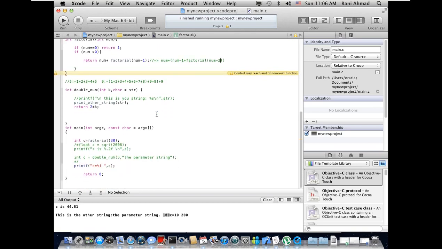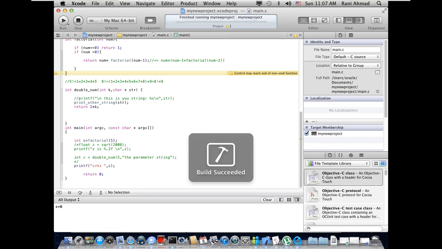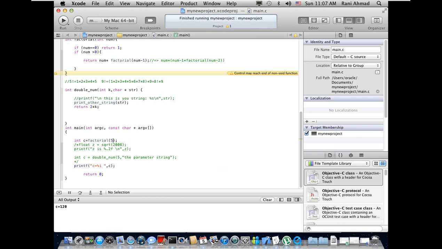So here's the run of it. This is factorial of 30. Now I know it will be hard to understand that this is the true value of factorial 30. So factorial of 3 should be 6: 1 times 2 times 3 is 6. If I say factorial 5, 6 times 4 is 24, times 5 is 120, correct.